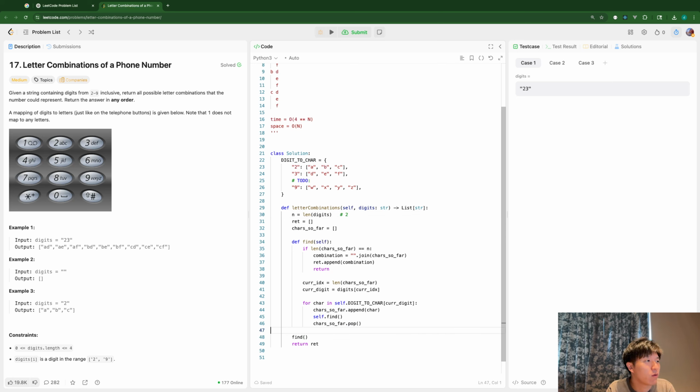And I will call the find method, and currently the length of chess solver is 0. So I will go to line 40, and then current index is 0 and current digit is 2. Yeah. So in line 43, I will use the mapping. So digit to char 2 is ABC. So this char in line 43 should be A, B, and C. And I will append that char to chess solver. So now chess solver will be A.